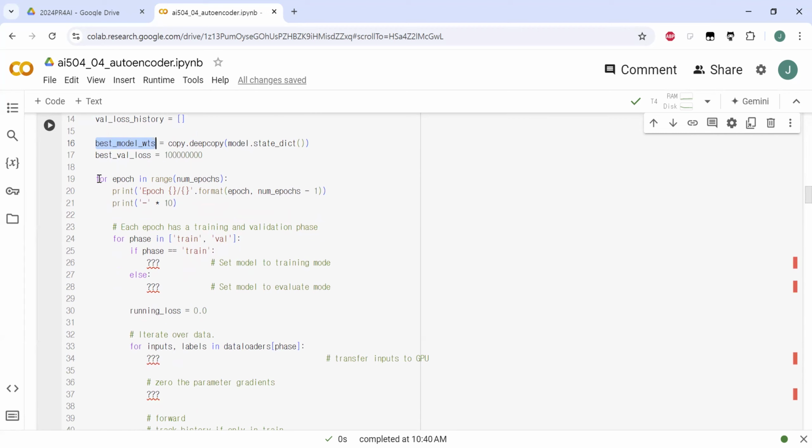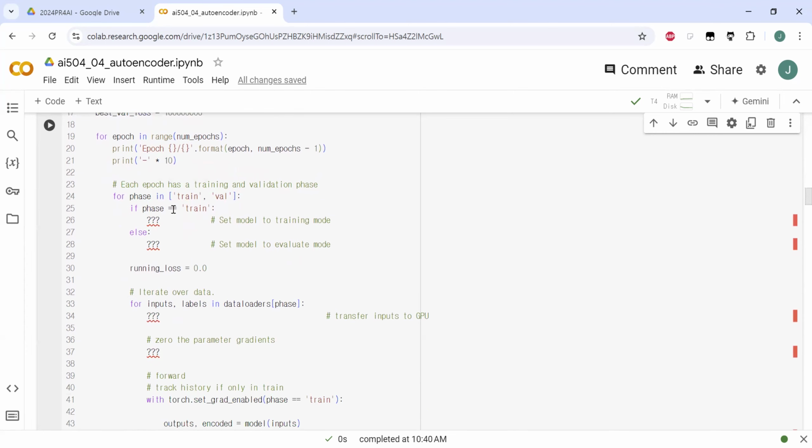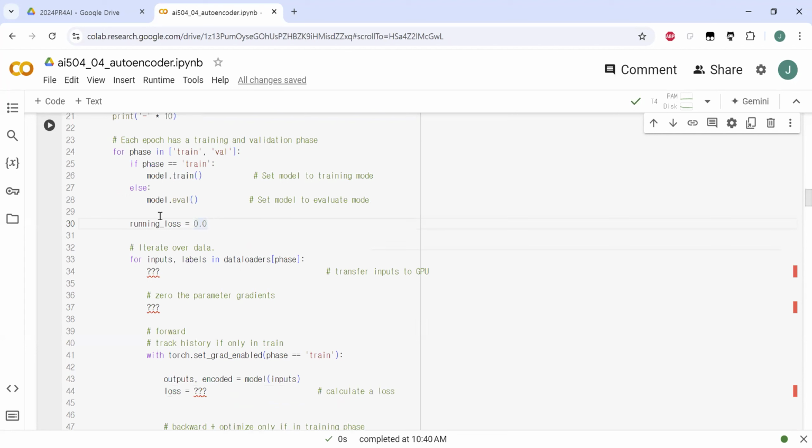Inside the for loop, we will train the model for the number of epochs we set above. During the train phase, the model has to be set to training mode, so we will do this by writing model.train. During the evaluation phase, the model has to be set to evaluation mode, so we will do this by setting model.eval. And this running loss is set to calculate the overall loss for one epoch.